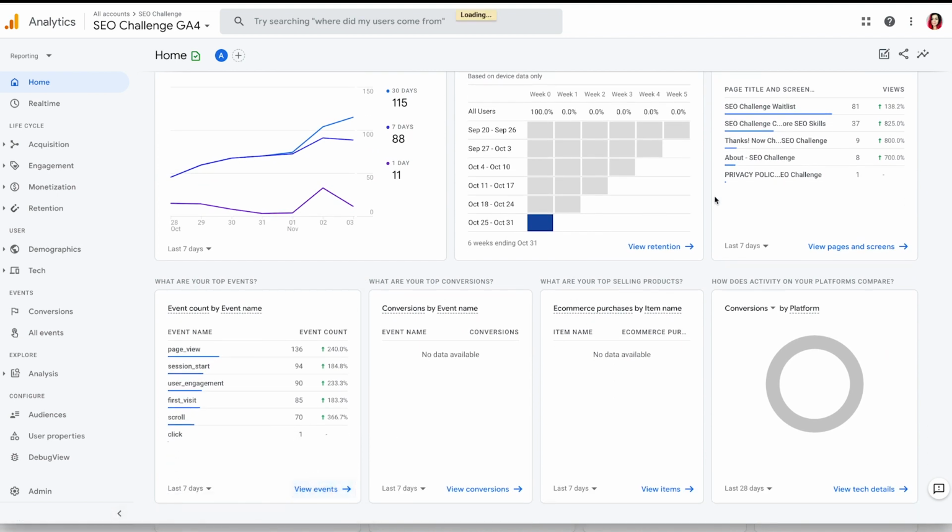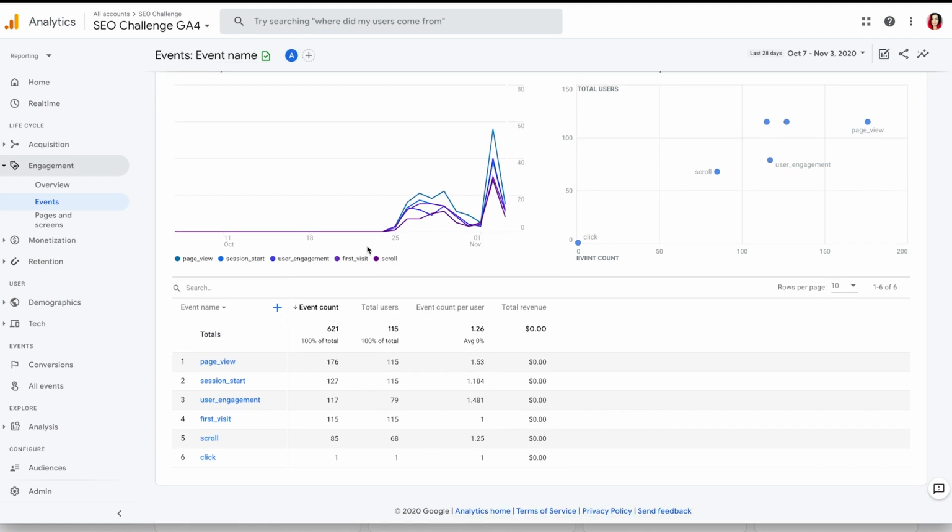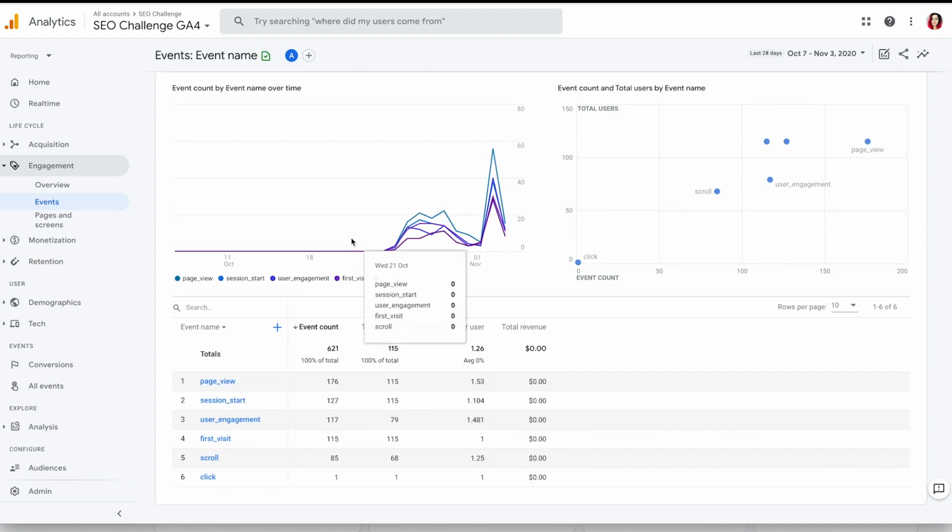So yeah, I can view these events. For example, page view, session start, user engagement, first visit, scroll, and click. This is something, and also downloads. If I had downloads here, I have some downloads on another website, it will also be tracked here. So basically, yeah, this is cool. I like this, but as I said, there's going to be a huge learning curve to know how to use all of these reports.